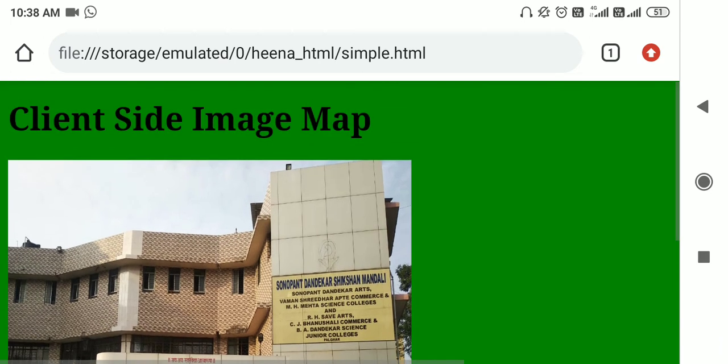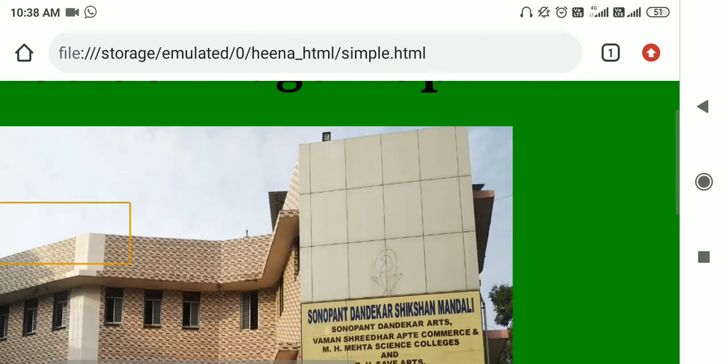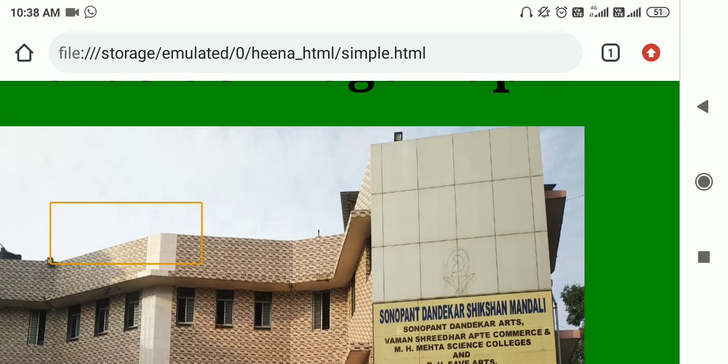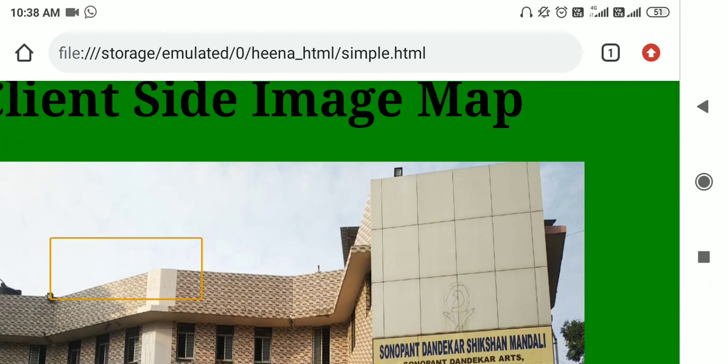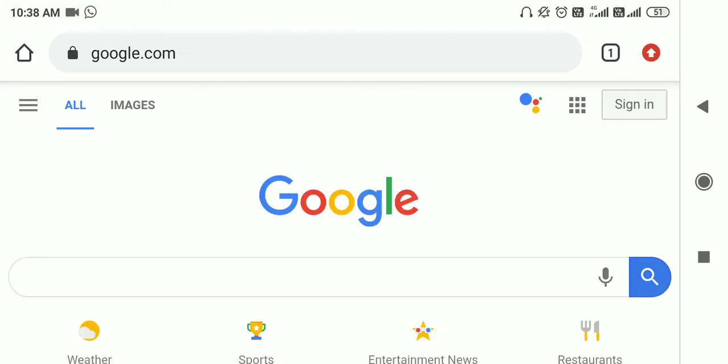Now we'll see how the shapes are working. We have drawn three shapes: rectangle, circle and triangle. First we'll see the rectangular shape. Here you can see the rectangular shape. Whenever I click on this rectangular shape, it will get connected with a Google web page.